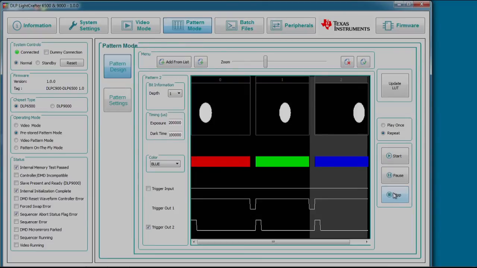Creating a pattern on the fly sequence is very similar to pattern mode. The difference is that the patterns don't need to be stored in flash memory. The patterns are dynamically downloaded to the DLPC900 via the USB or I2C interface. So you don't need to update the firmware, just update the lookup table and press play.